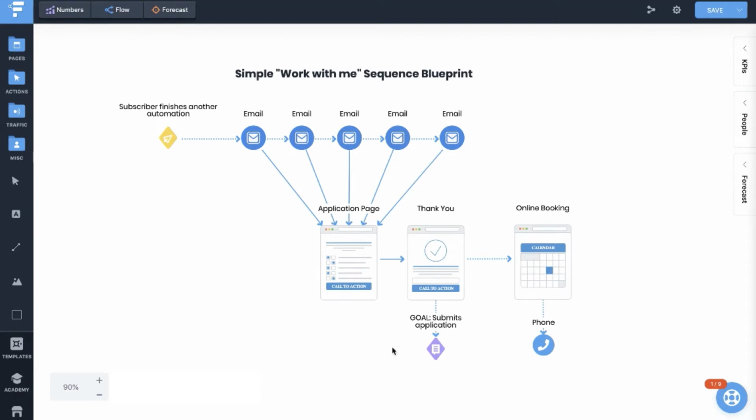So once someone submits the application, they have effectively achieved the goal that we set for them for this automation, for this funnel, and then your sales team or you take over with the more hands-on type of prospecting.